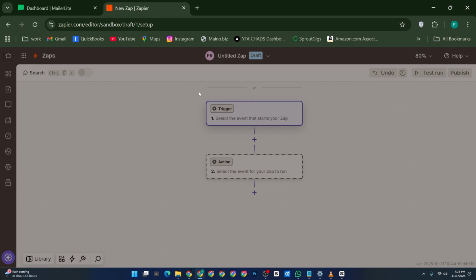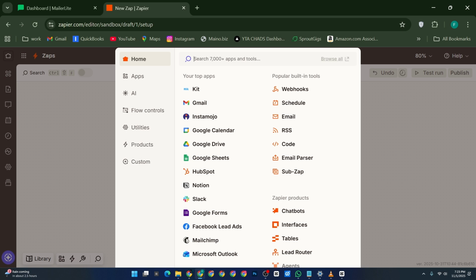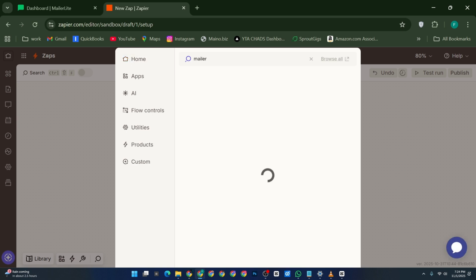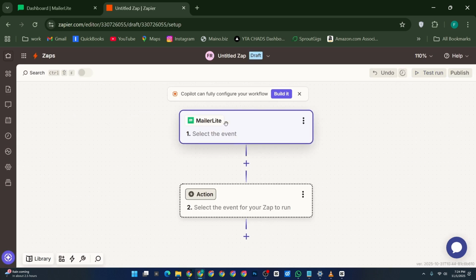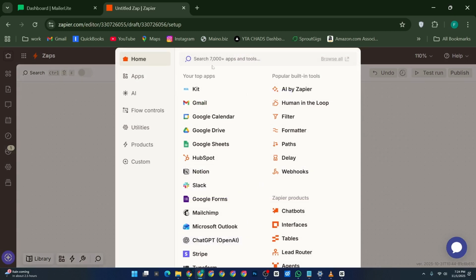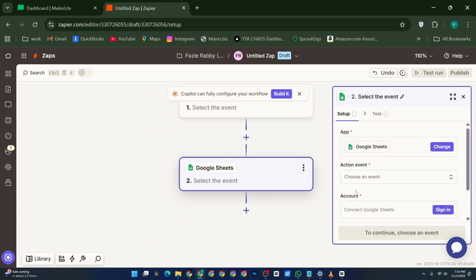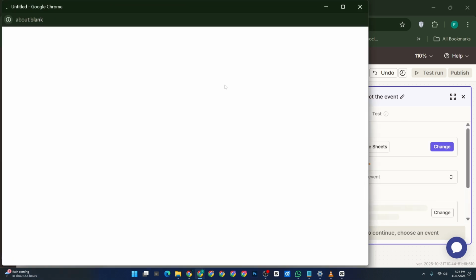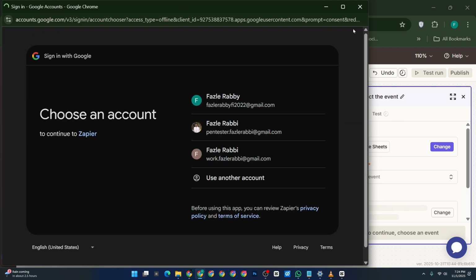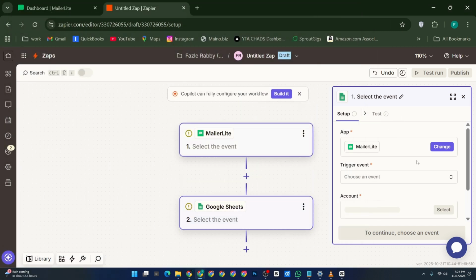Now, choose both MailerLite and Google Sheets from the available options and fill in the required details on the right side of the screen. To link your MailerLite account, click Sign In, log into your MailerLite account, and repeat the same step to sign in to your Google Sheets account. Once both are connected, configure your settings and click Publish, and that's it.